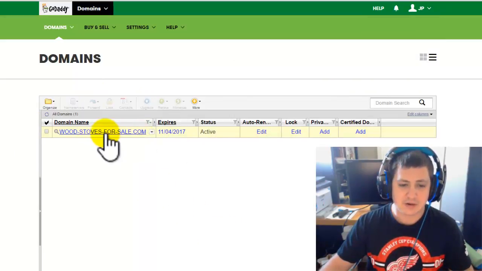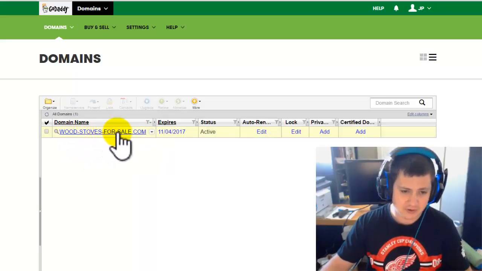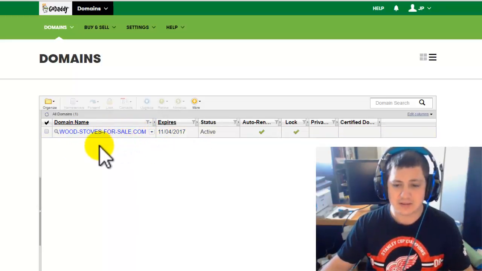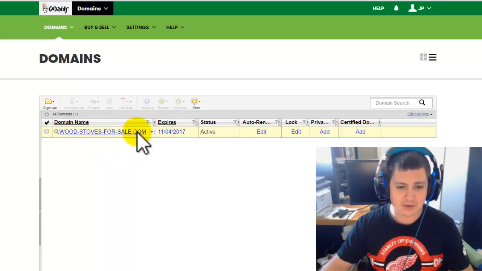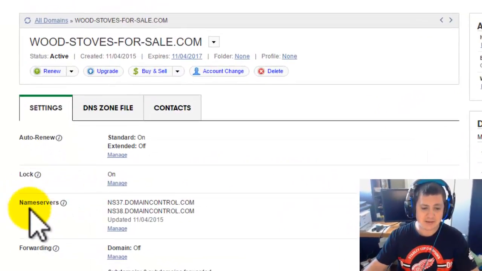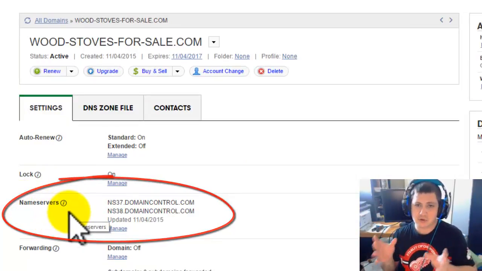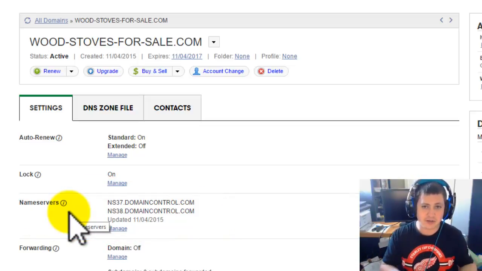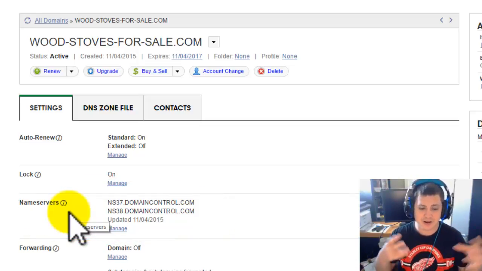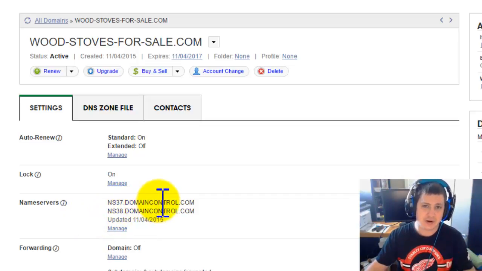And as you can see here, this is the domain name we're going to be working with today, wood-stoves-for-sale.com. Basically, we're going to click on it so that we can go into the settings. And you can see here the name servers. The name servers is basically just the data that makes the domain name know where to go, which server to point to, which computer it's going to point to so that it can access the files. Right now it's set as domain control, and that's the GoDaddy default.